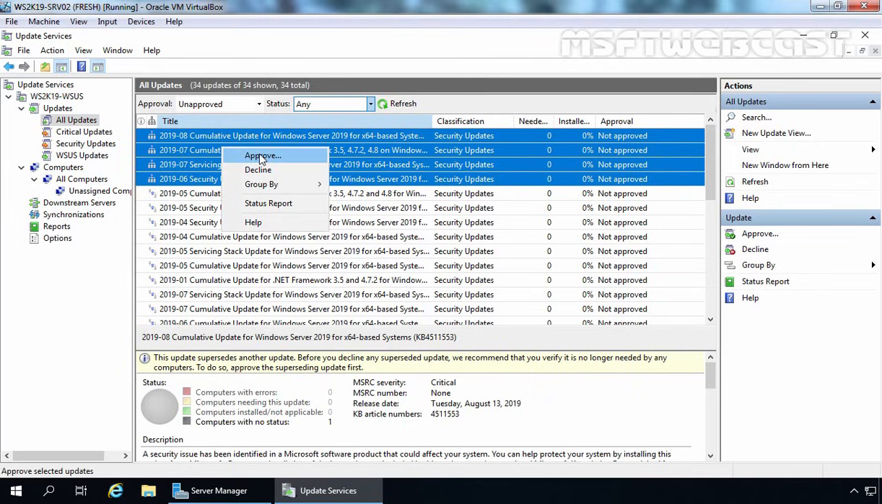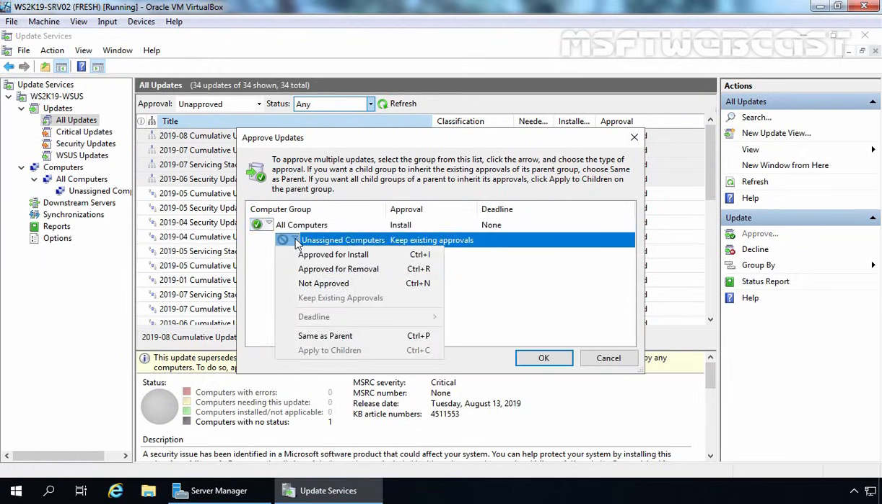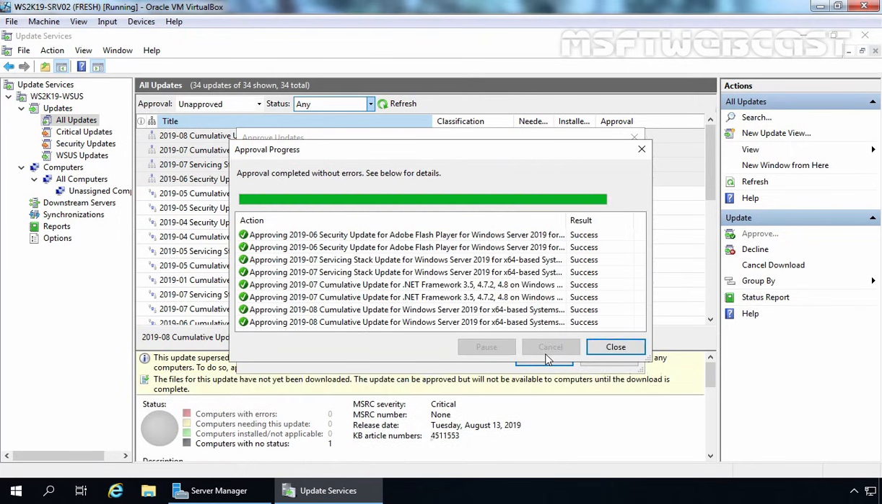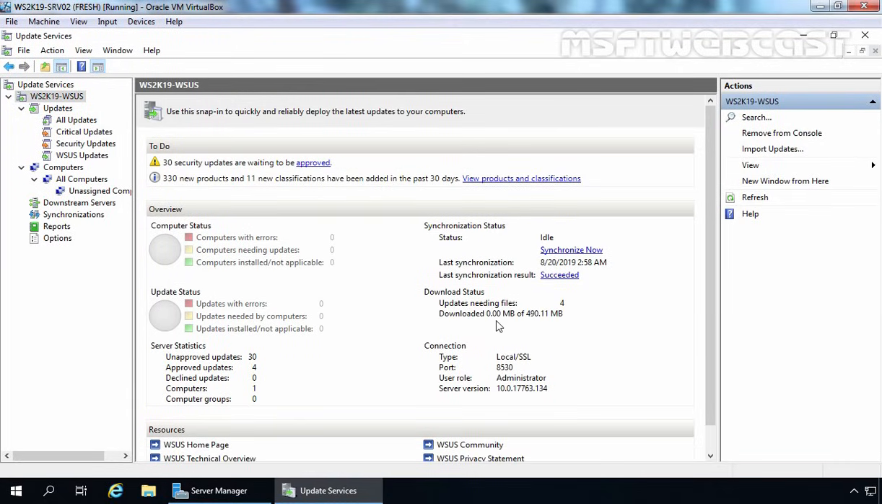Okay, let's right click here and let's approve the updates. We are simply going for testing purposes. That's why I'm randomly selecting the updates and approving them. Approve for installation, and for unassigned computers, I'm going to select approve for installation. Let's click on OK. Click on close, and let's click on server name. Here, as you can see, updates needing files, and it is going to download nearly 490.11 MB. As you can see, downloading has started.